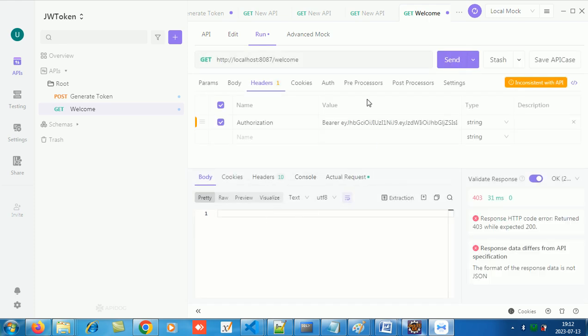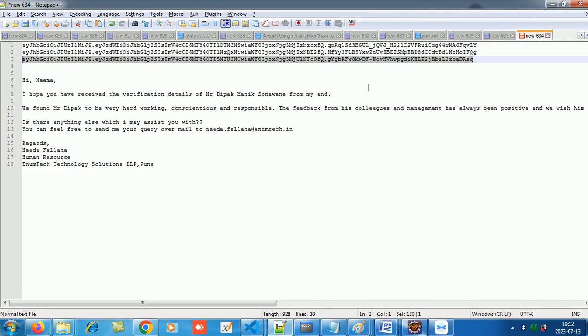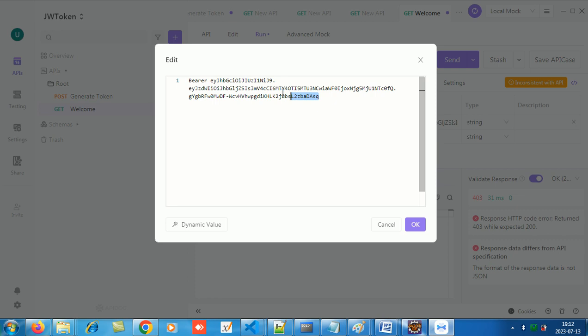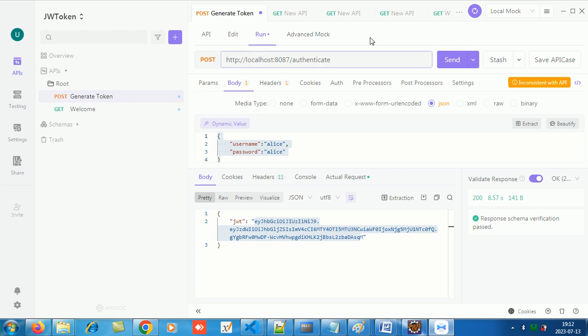What happened? Again, it is showing forbidden. Did I not enter the correct token? This is my token, right? Did I not read it properly? After bearer, I remove all this, I put the token and I do a send. So it should now return me the response as a valid user. Okay, let's come again.